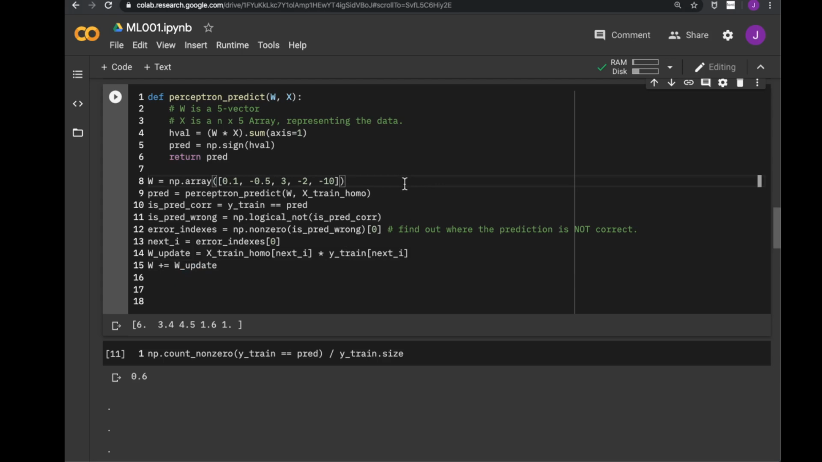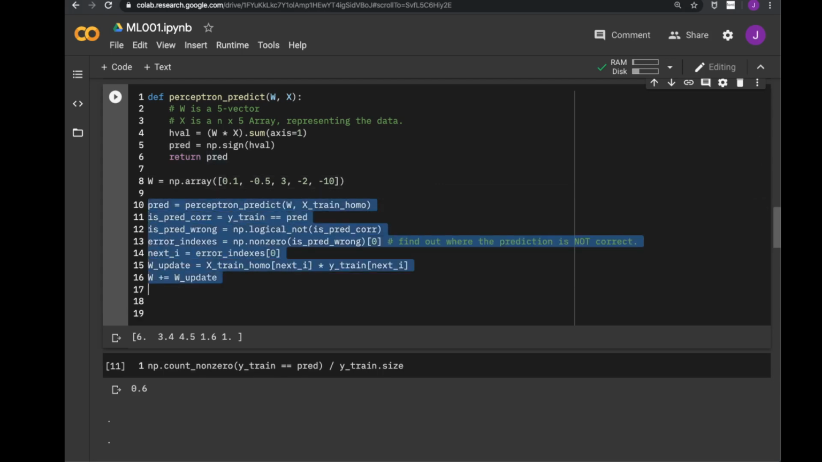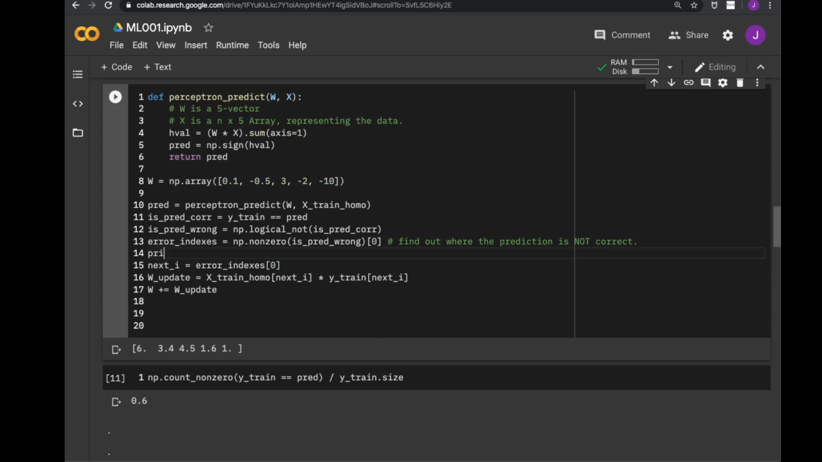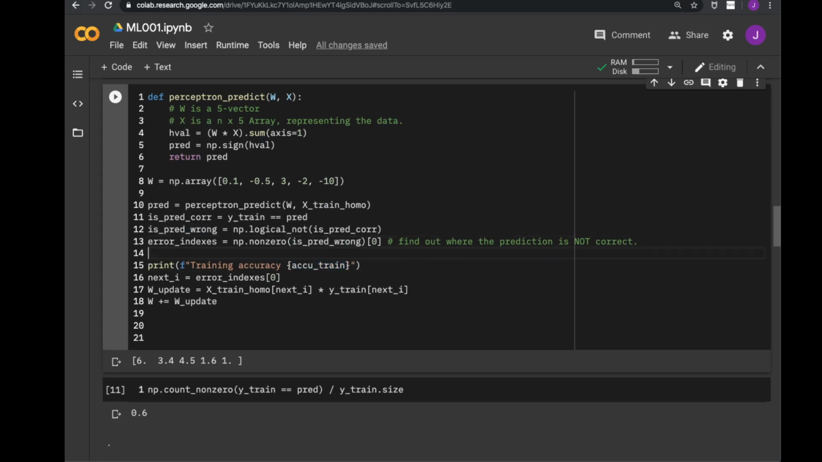Then what we need to do is to repeat this entire process. I'd like to report the error of the training set. If you put a letter F in front of a string, it will treat anything in a pair of curled braces as a variable. It will print the value of this variable, and I will give the value of this variable, the ratio we have mentioned before.